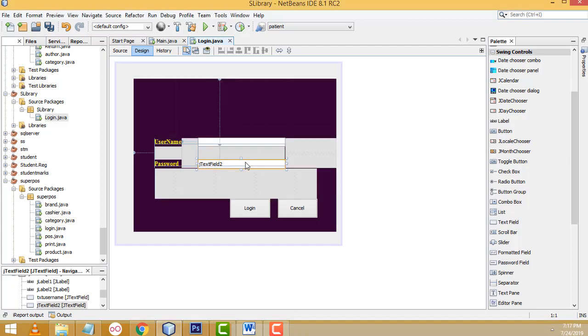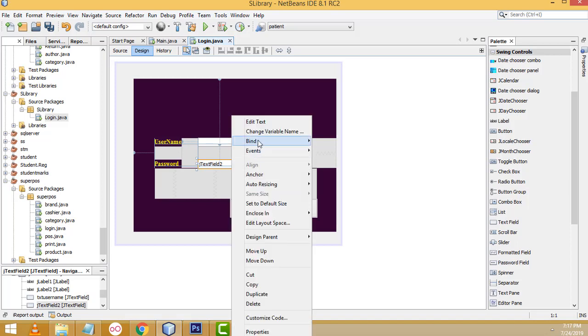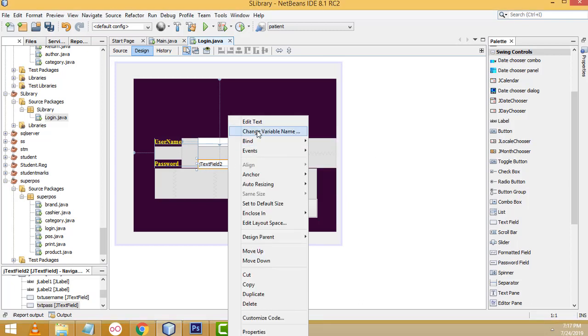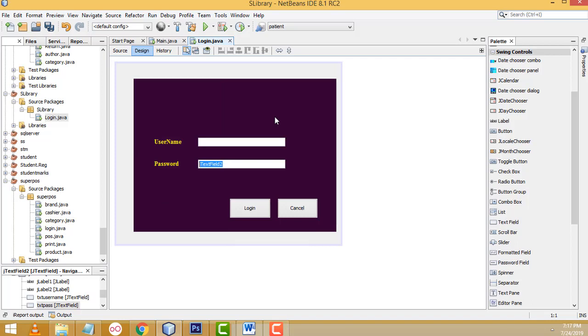Name is a must when we write the code. So change variable txt pass. Click OK. Now here this one, default text, edit text, backspace to remove that. Perfect. Now your login form will be perfect.